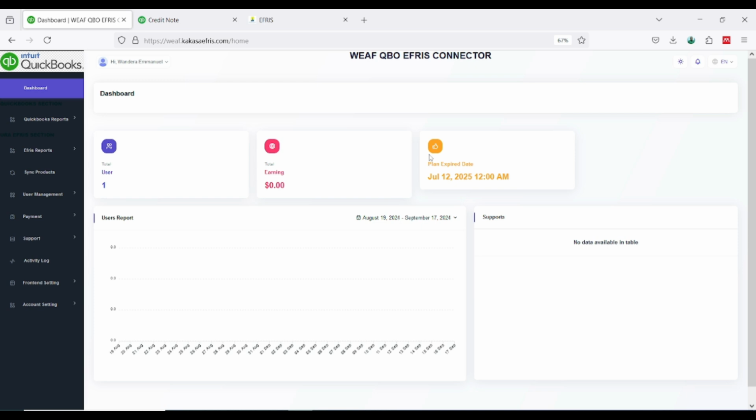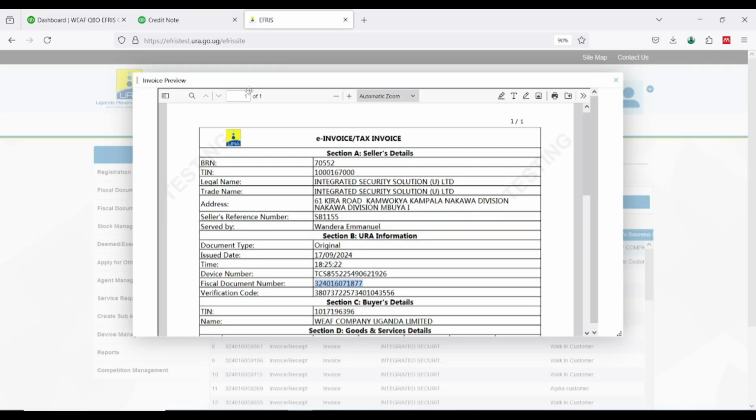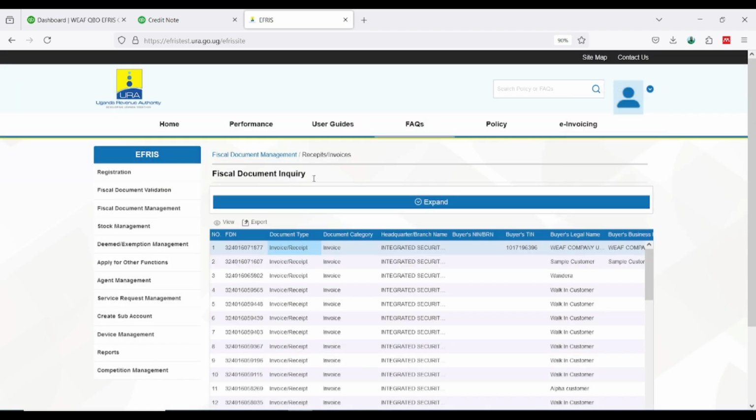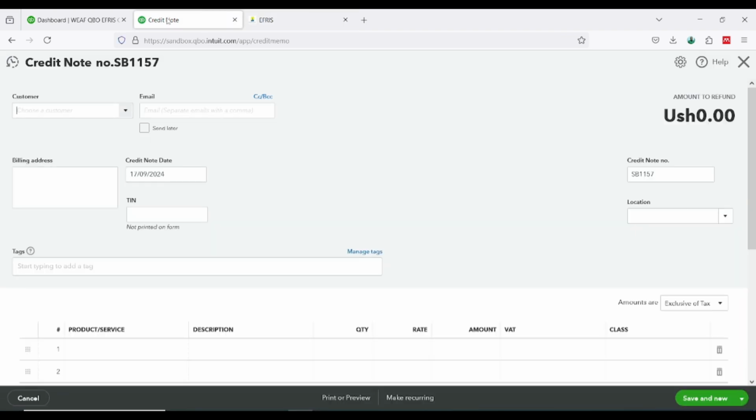You might call us to integrate you, and by the time we come, we find you have some items in stock and we don't have them. So after integration, I'm now going to the videos we have recorded. They show you one way how to register an item from QuickBooks to EFRIS. Now, if you already have items registered at EFRIS, what do you need to do?